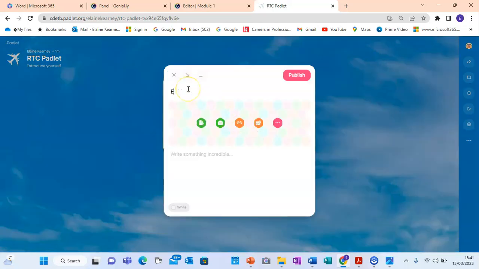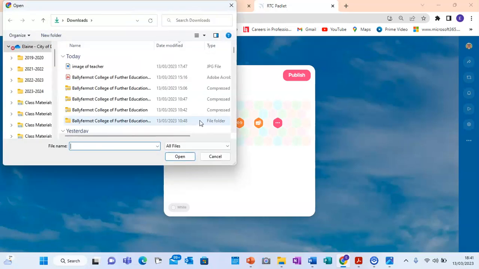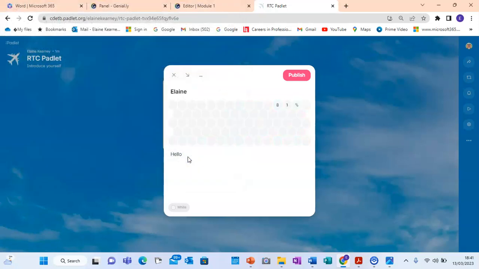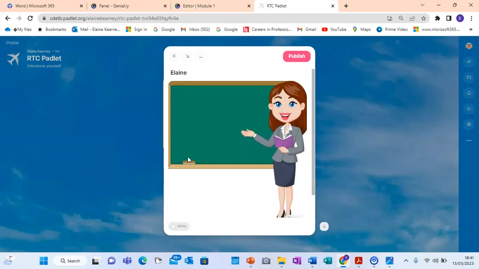I can put my name in here. I can write a comment here, which is hello. I can upload a picture of myself, so this can be from my OneDrive, it can be from my downloads. So if I go down here, it'd be from my downloads, it can be from my desktop, and then I press open and my picture is uploaded.